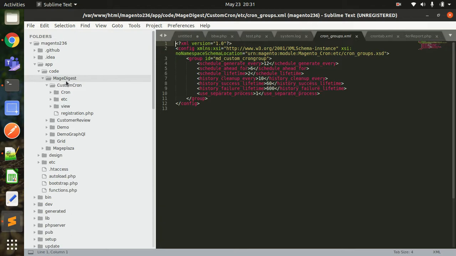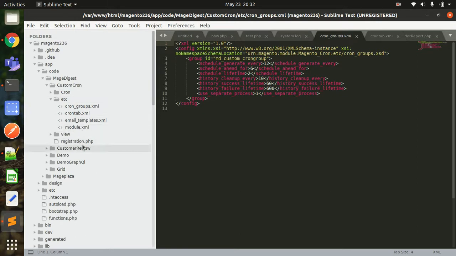First of all, if you see, I've created one module called custom cron. I believe you guys know how to create a new module. Those are simple, easy steps: the registration.php, and we need the module.xml. So I'm not going into that. First of all, for cron, we have to create a file called crontab.xml, okay, and the crongroups.xml. These are the two files that you need to create whenever you are trying to create a custom cron or custom cron module.